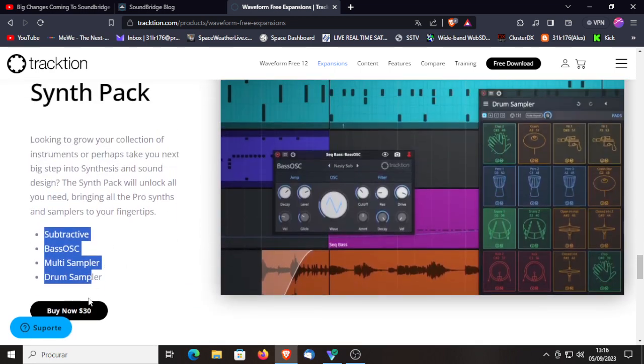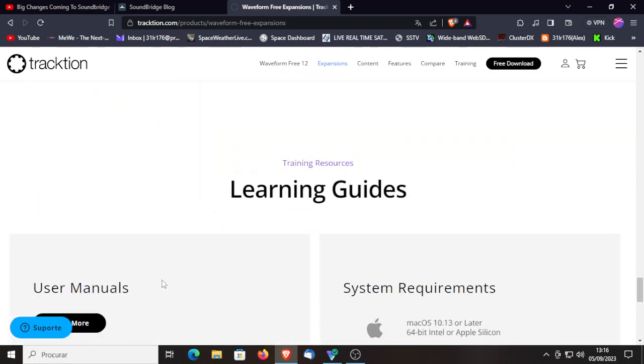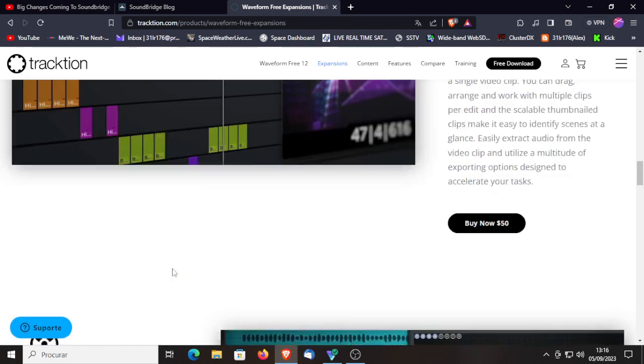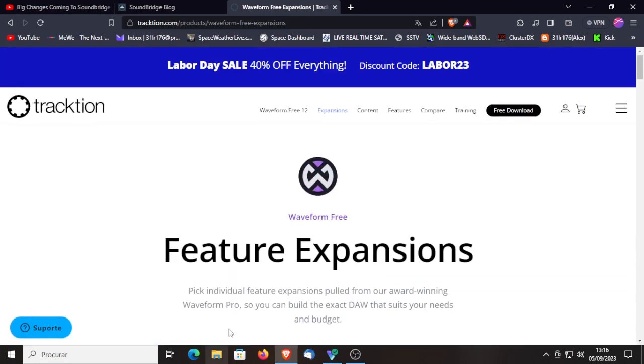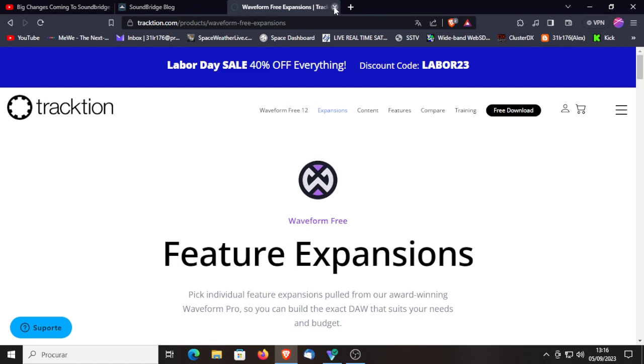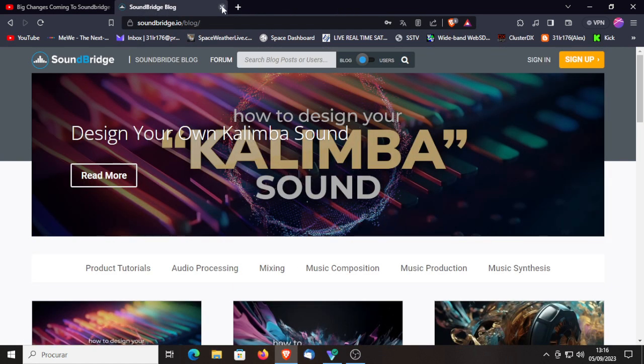Oh, this was only $30. Oh, well, that is then worth it. Sorry, my bad over there. But I think their model is much better. So there you go. My opinion about subscription-based and SoundBridge going to a commercial paid version.